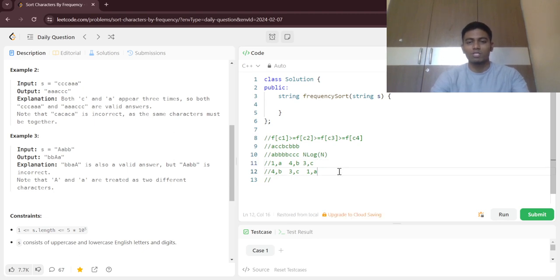If we are going to sort based upon the frequency, it will be 62 log 62, which is kind of like the same big O of 1 time complexity. But here we are taking more time complexity because we are sorting the total string, which is kind of not required.